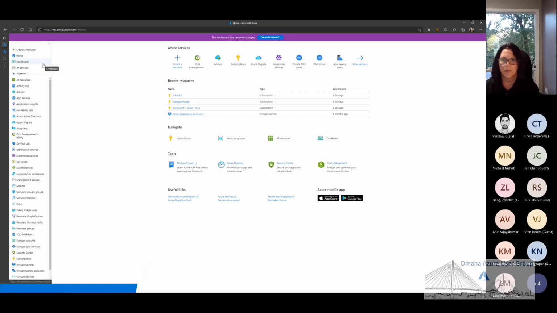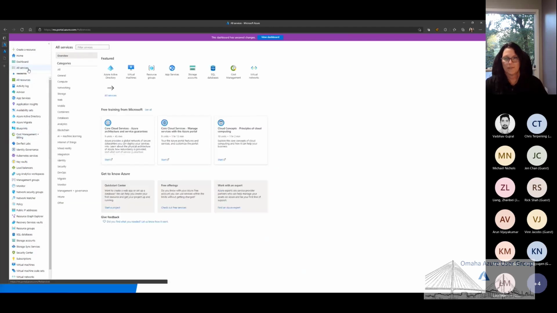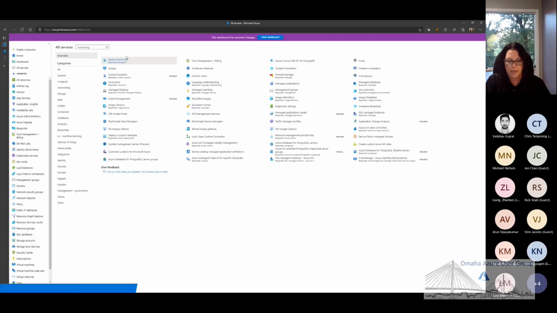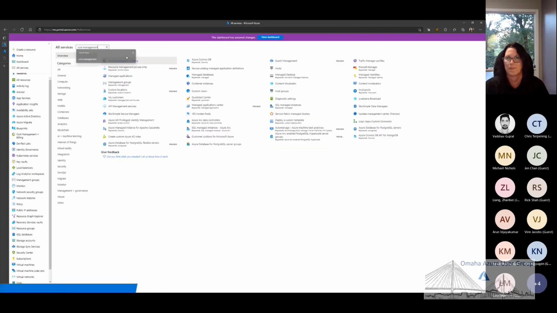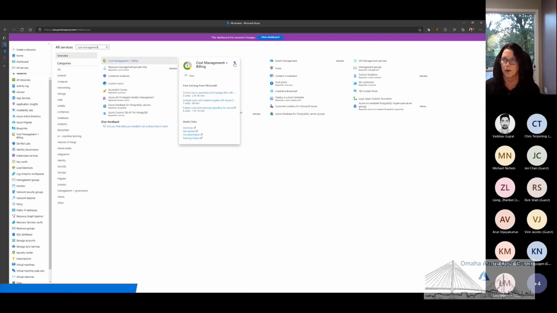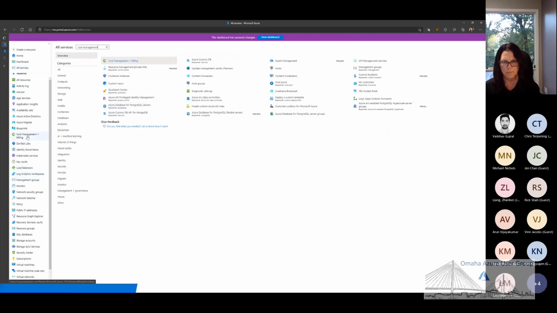So if you're not familiar with how to get to the cost management billing, I do have it pinned here, but you can go to all services. You can just type in cost management. And if you don't have it pinned, you can just mark that blue star there to have it show up over on your left-hand side.